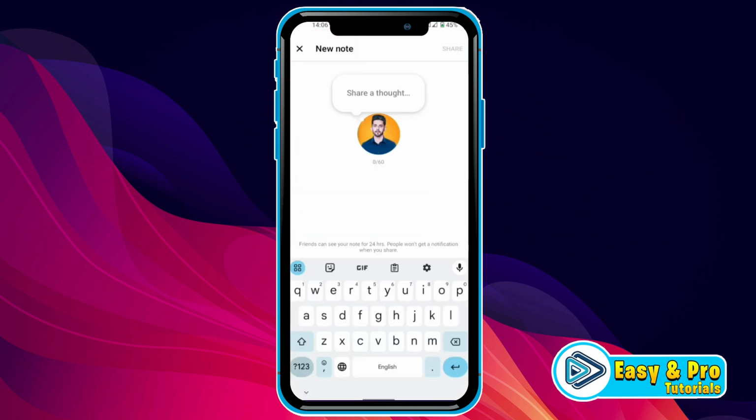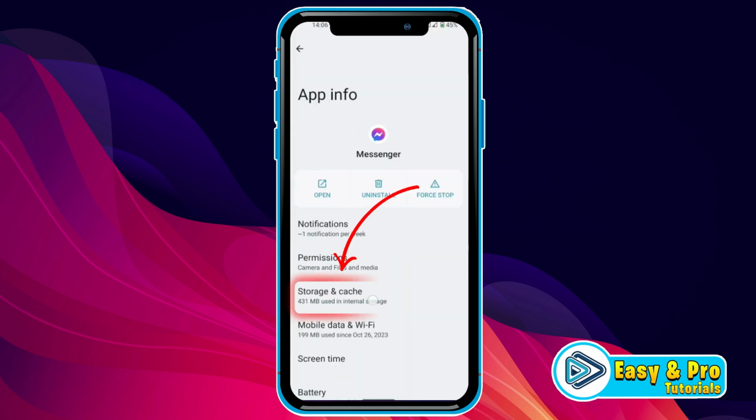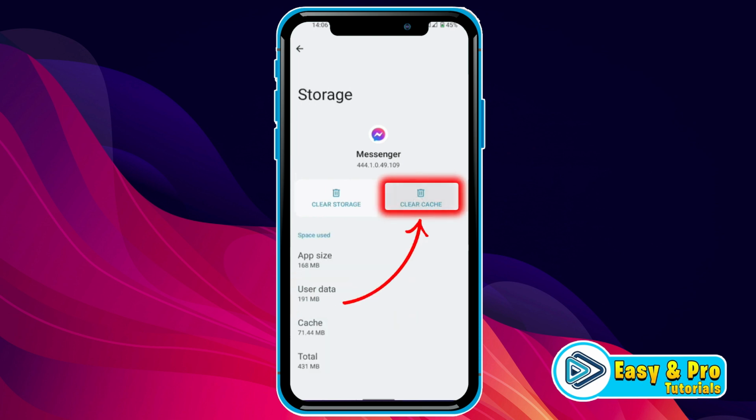But in case it's not showing in your Messenger app, there are some practices that you can do to enable this option. So simply close it and open your settings. Open apps. Then you have to open this Messenger. In Messenger, open this storage and cache. And then you have to clear the cache of the Messenger app.